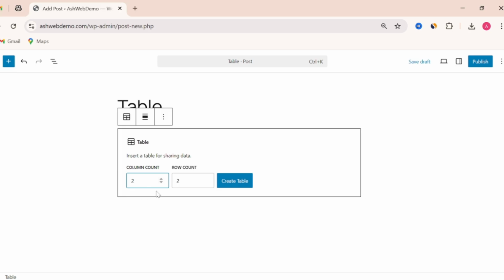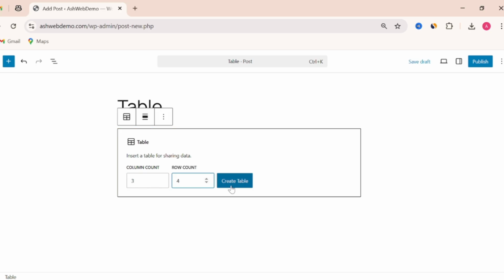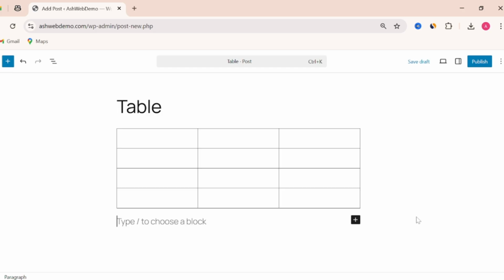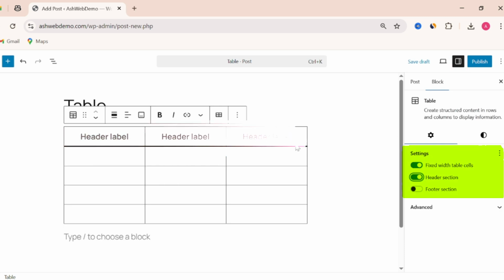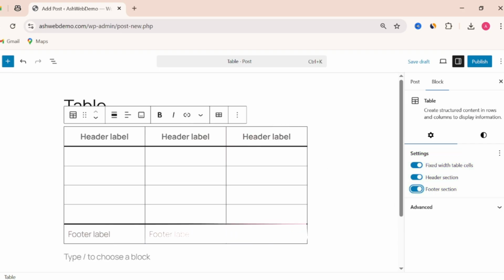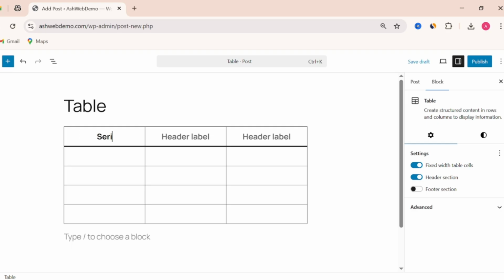Next, you need to choose the number of columns and number of rows for your table. Then click create table. The table will be created. Now you need to click on this icon located at top right. Then here you can add a header section and footer section as well for your table. I will just use the header section. Here we can add header labels such as serial number, name, and address.